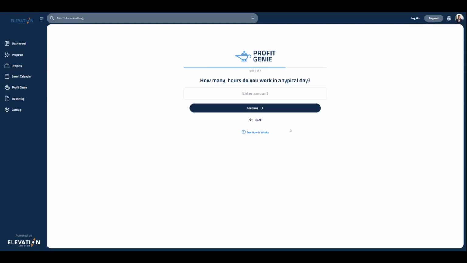Step 5 asks how many hours you work in a typical day. We use this information not only to help fill out your calendar, but also to figure out how much you should be charging per hour, per day, and per crew. So it's important that you get this number accurate. If you work overtime, include that in the hours for this section. In most situations, it's very simple.